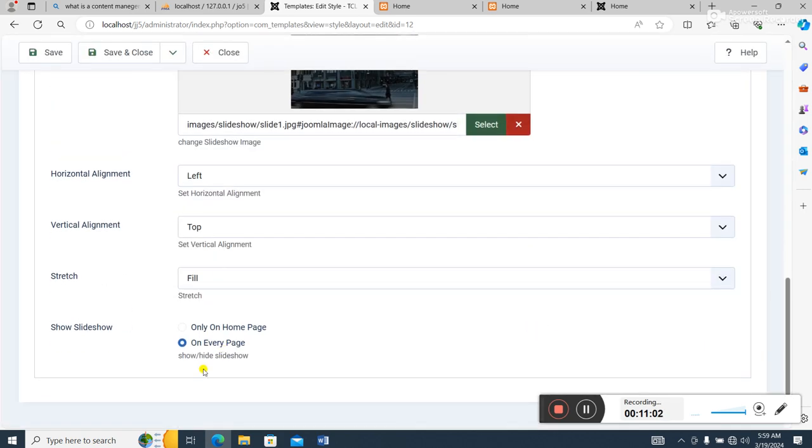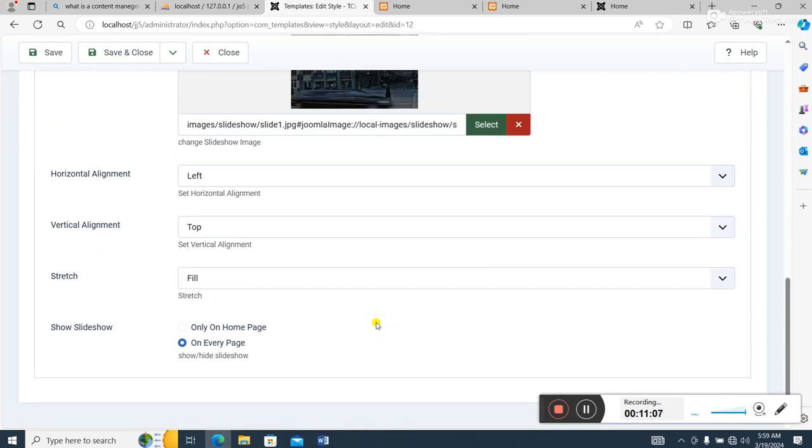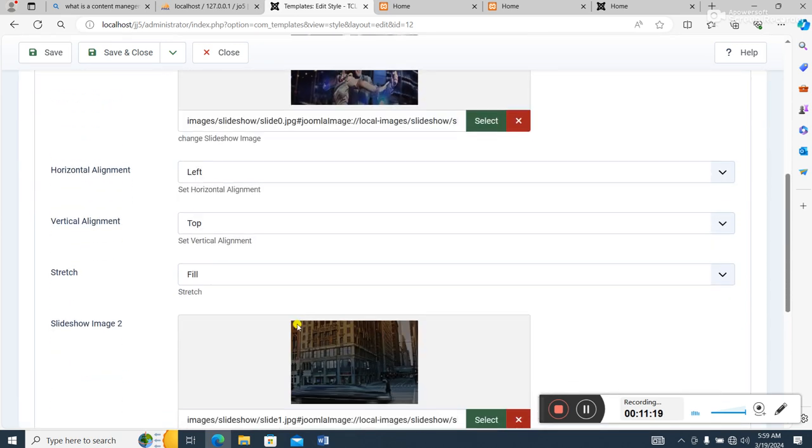Same thing too. So I have those 2 slides for now. And for the slideshow, I want to show this only on the home page. Or I want to show it on all the pages, so you have the option to do that. So I've added my slide.